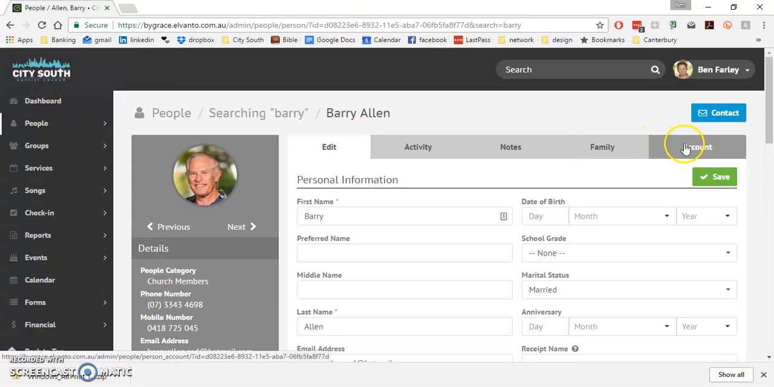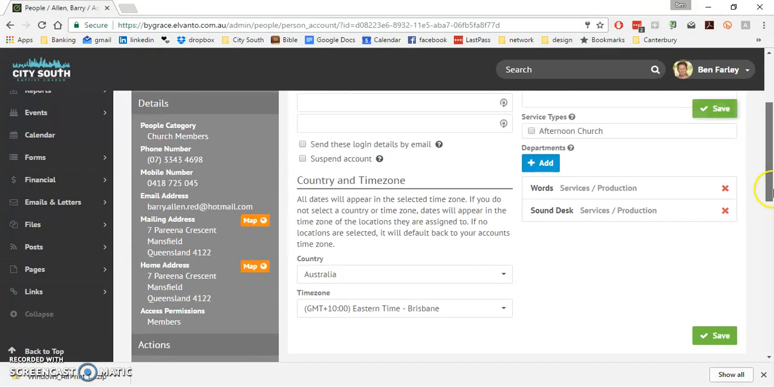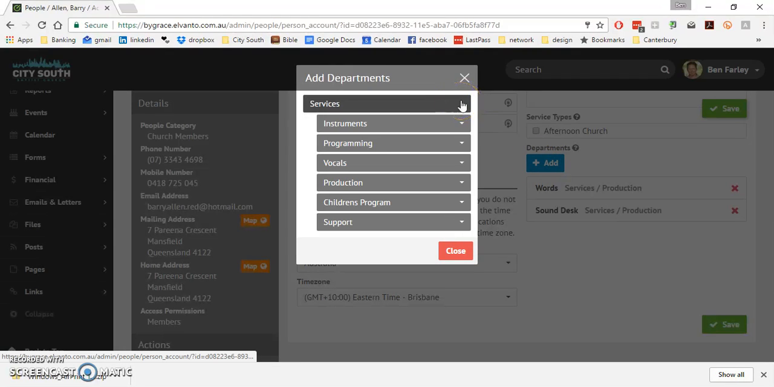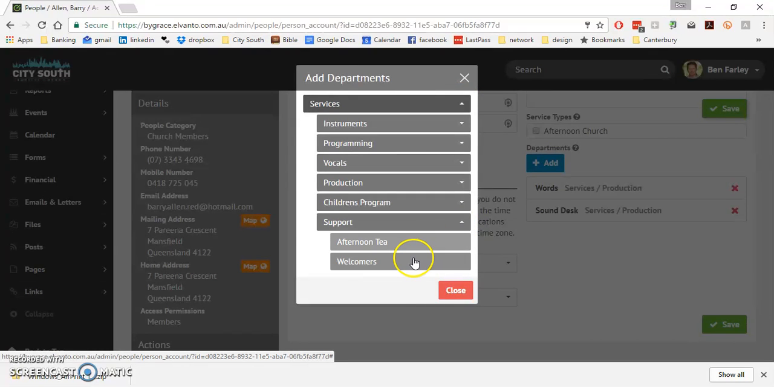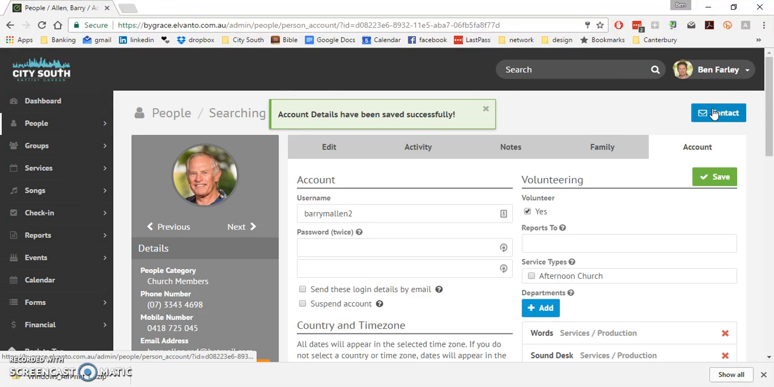Then if we go over to account, what we can do is add him to various departments. Currently he's listed down here on the right hand side under words and sound desk. So we want to add him as a welcomer as well. So services, support, welcomers, and you'll see it pop down over here. Now what this is going to do is make it a lot easier to add people quickly.